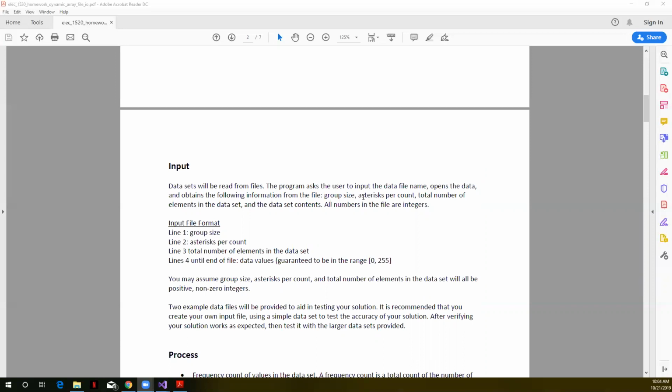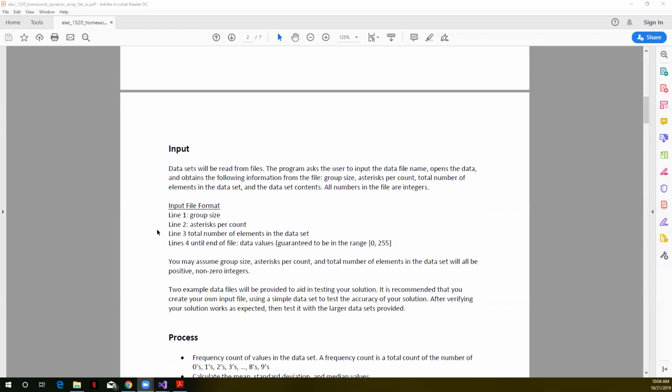We're going to read the group size, asterisk per count, the total number of elements in the data set, and the data set contents. We're told that all numbers in the file are integers, and we're also shown what the input file format will look like. Line 1 will be the group size value, line 2 the asterisk per count value, line 3 the total number of elements in the data set, and lines 4 until the end of data are the data values, which we're told are guaranteed to be in the range of 0 to 255.